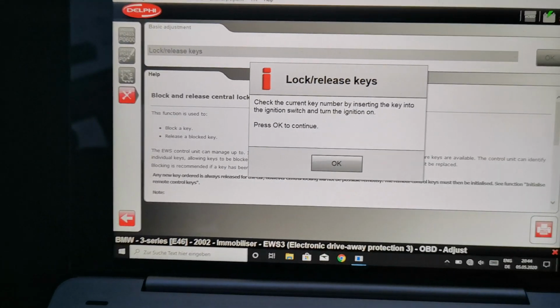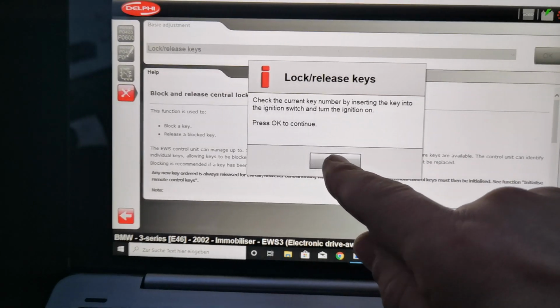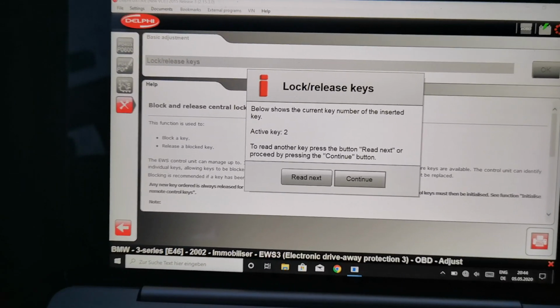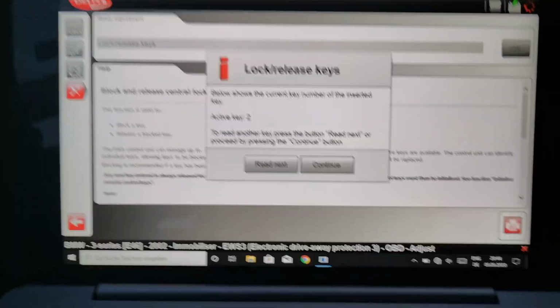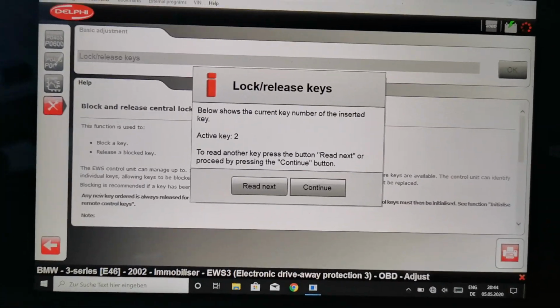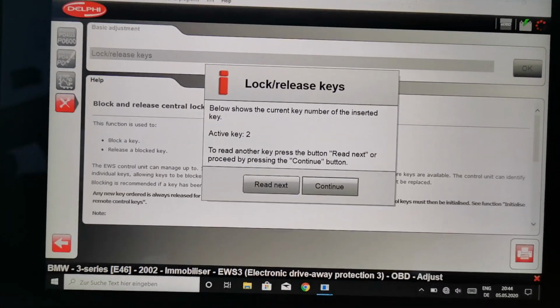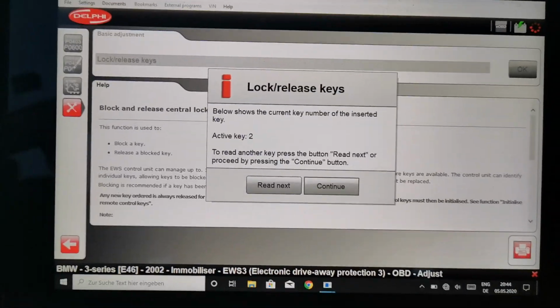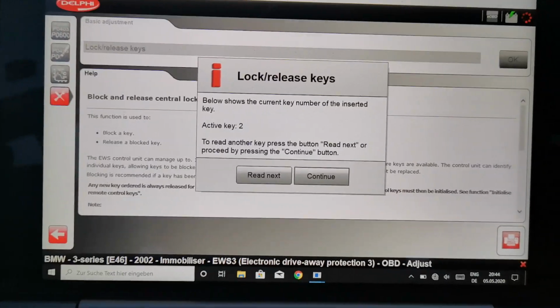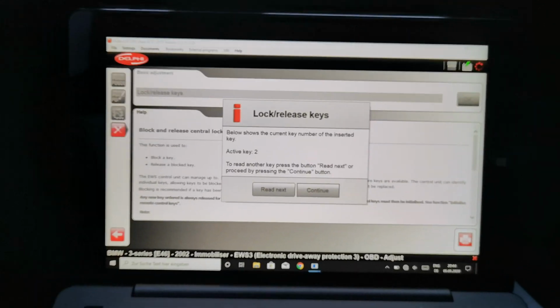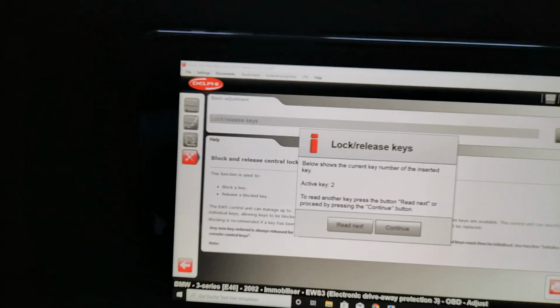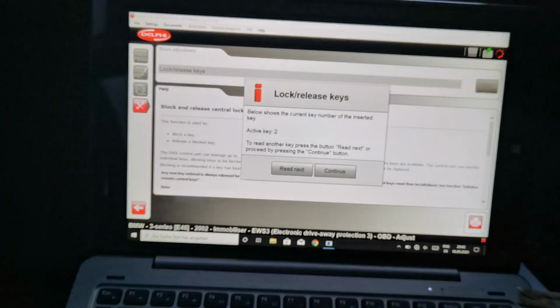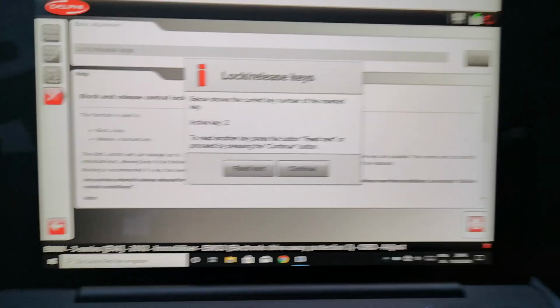Check the current number of keys you have inserted in your ignition. The software tells me that the second key is in my ignition now. So if I press read next, okay, now I will put the key out from the ignition and put in the other key.